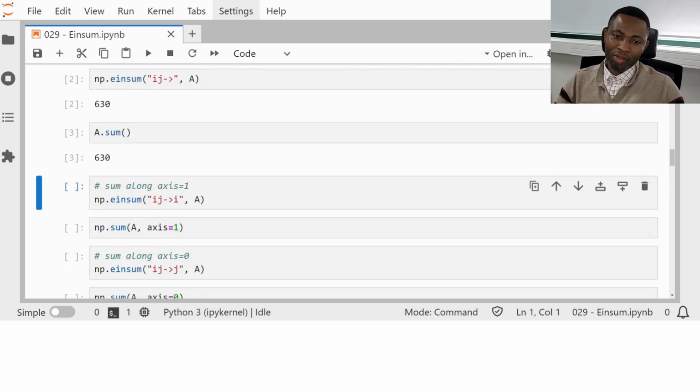Now next, let's sum along axis 1, in other words, let's sum along i. If we sum and put to i, we just call np.einsum, ij with the arrow pointing to i, comma A.